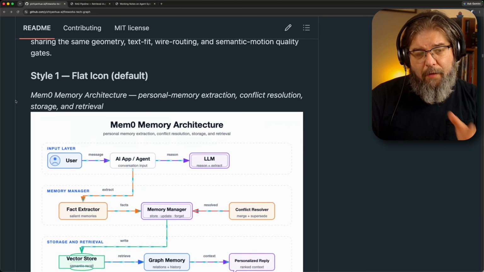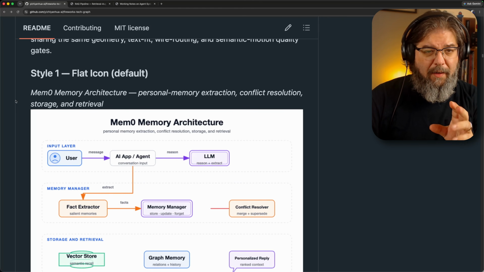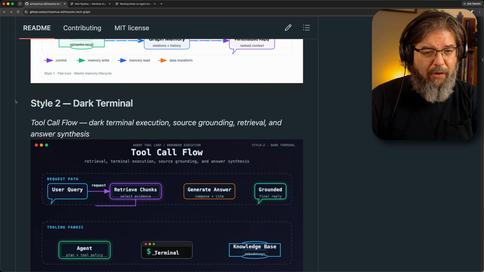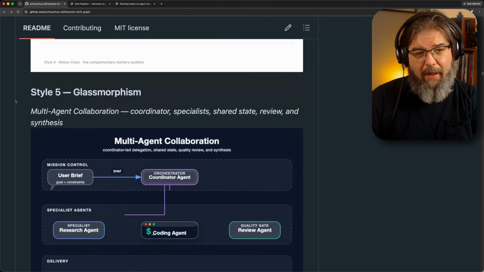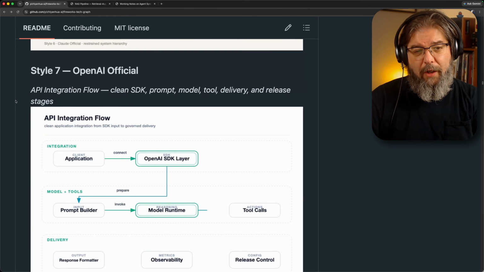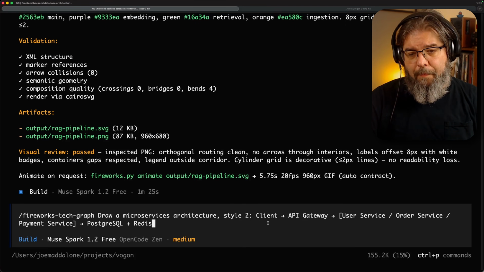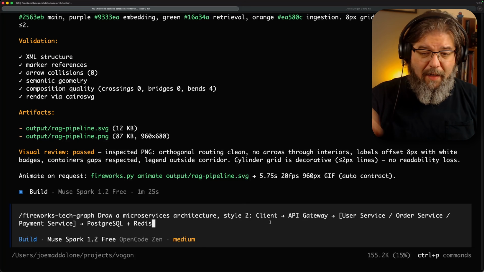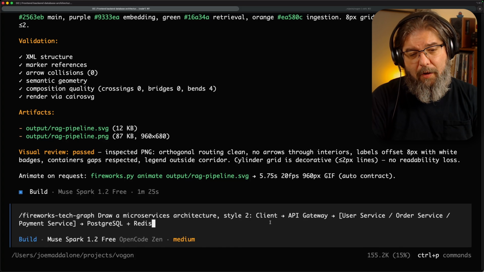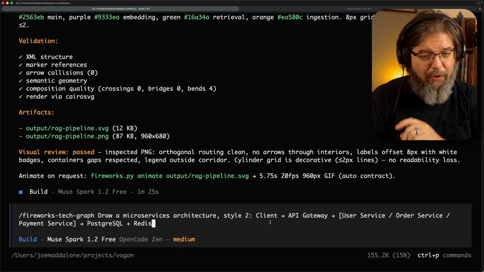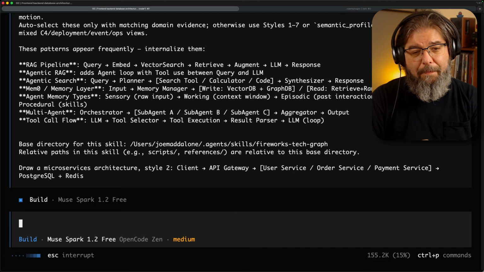And if we jump over to the repository, we can see style 1 is the default that we just saw, and style 2 is going to be this dark terminal. And then they've got a bunch more styles that we could choose from. So after that, I'm going to say client to API gateway, and then a cluster of user services, order service, and payment service to Postgres SQL and Redis. And we're going to see with this type of direction, what do we get back?